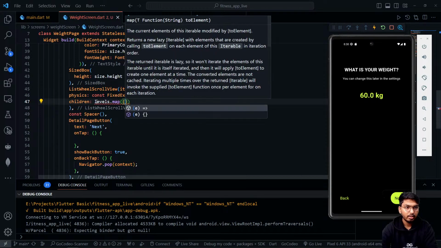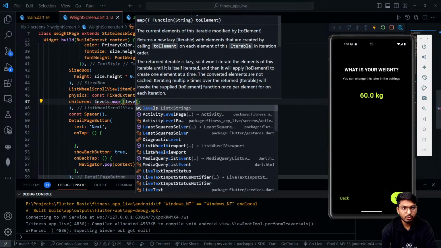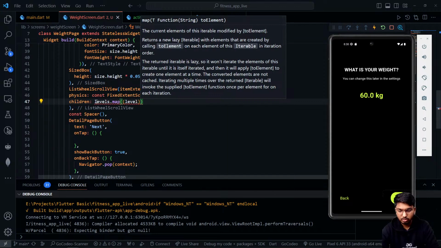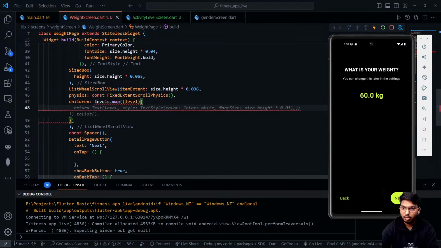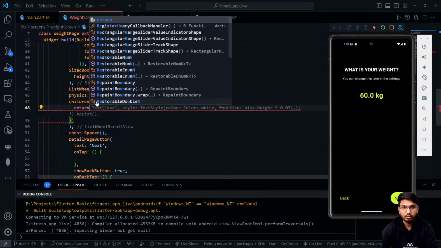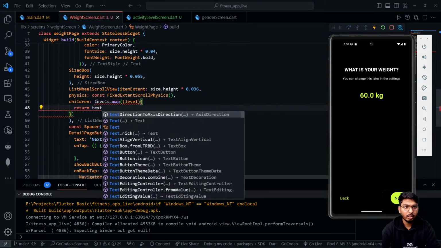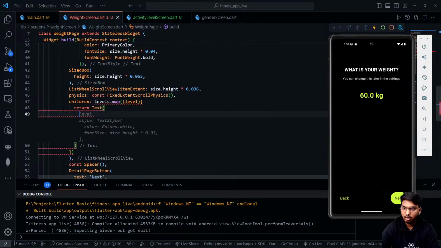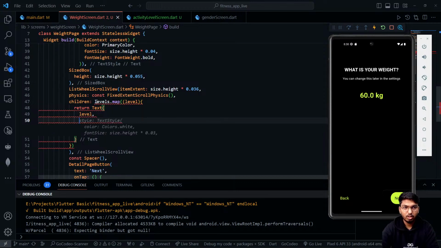And inside that, we are going to call each individual element as level. Okay. And we want this to print out. What I'm gonna do, I'm gonna return text. Okay. So I'm gonna return the text, and inside this text, I'm gonna print this level also with some basic stylings and everything.